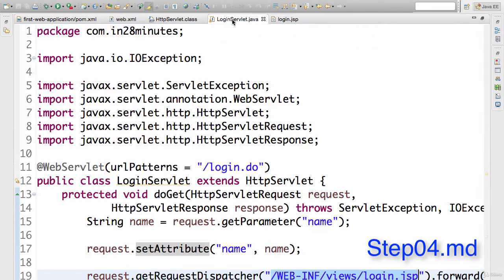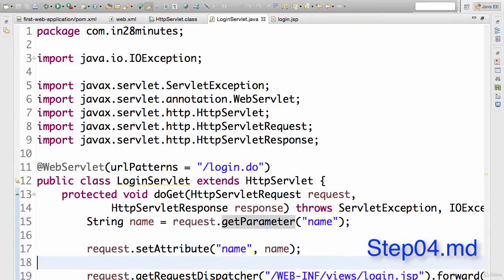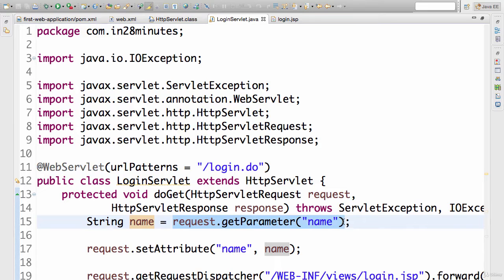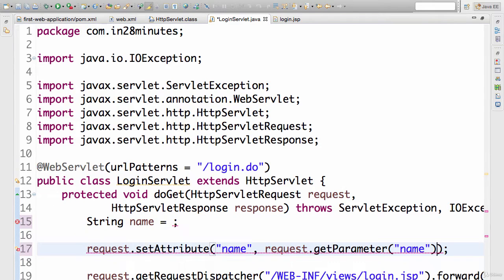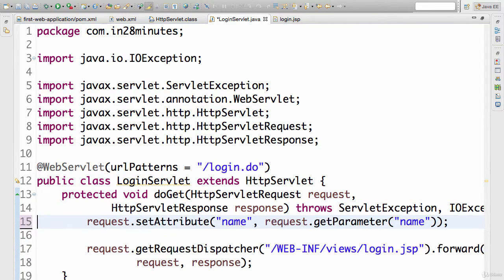requests. I'll go to the login servlet. Now, I would want to be able to accept another parameter by the name password. So along with the name, I would want to also accept another parameter called password. What I'll do is instead of creating a variable name, I'll remove that and directly put request.getParameter name in here. So I'll remove this line of code. So now there is request.setAttribute name comma request.getParameter.